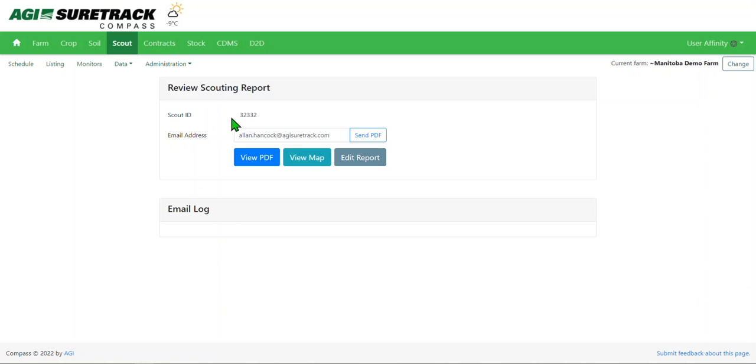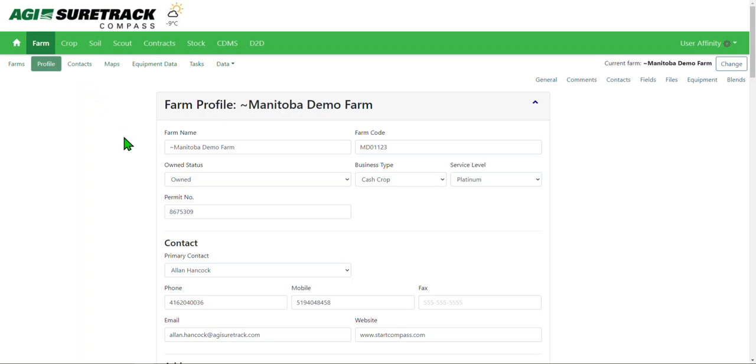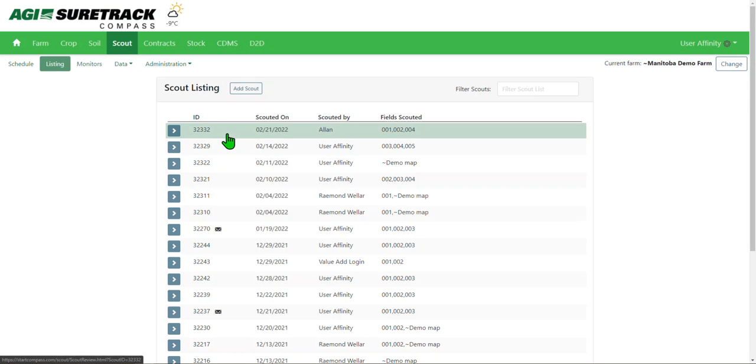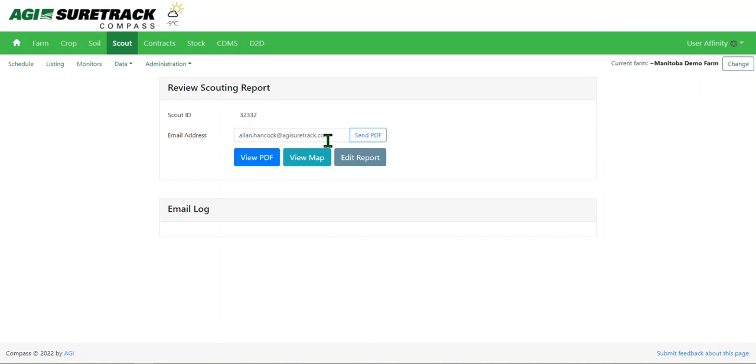Here we can see that it's got the scout ID number. It's already pre-populated an email address. This email address populates directly from the farm pillar and the general farm information right here. This is an extreme time saver for agronomists or retailers who are out performing scouts for their clients and want to quickly be able to send that PDF directly to their inbox. However, you can add multiple email addresses in here just by adding the semicolon and another email address.